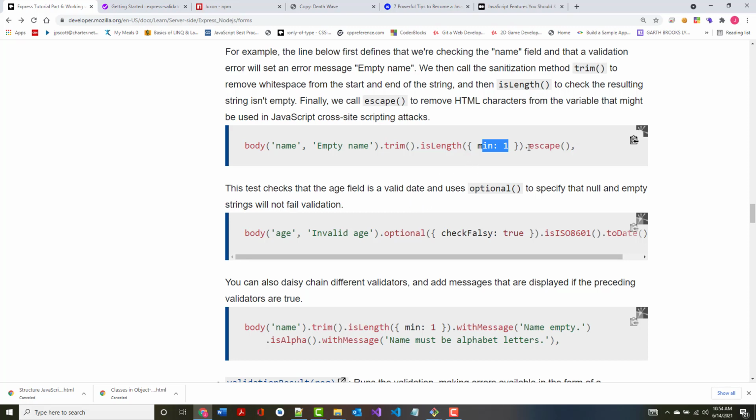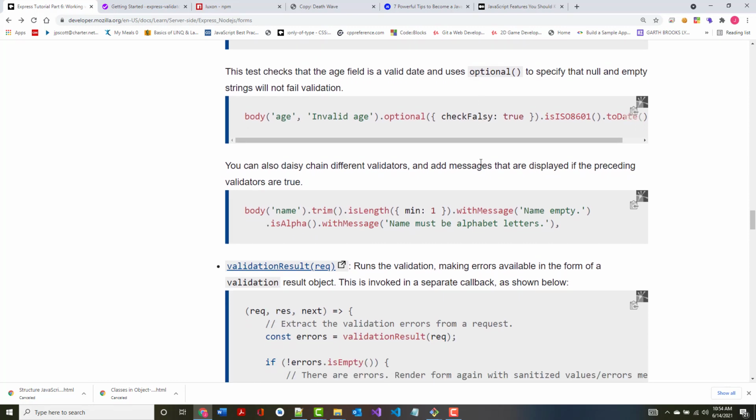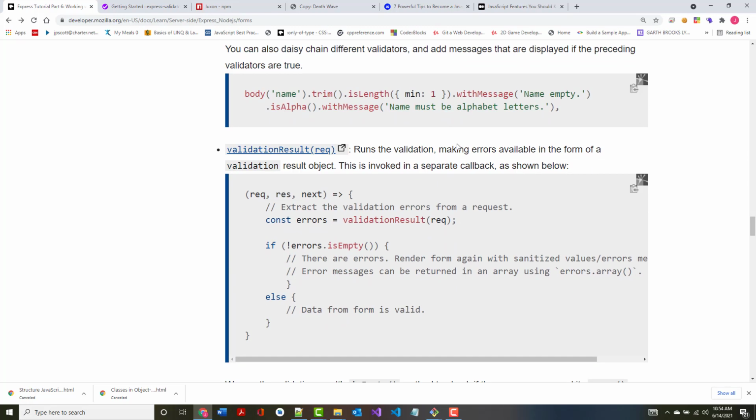Finally, we call escape to remove any HTML characters from the variable that might be used in JavaScript for malicious purposes. This test checks the age field is a valid date, and uses optional to specify that null and empty strings will not fail validation. You can also daisy-chain different validators and add messages that are displayed if the preceding validations fail.